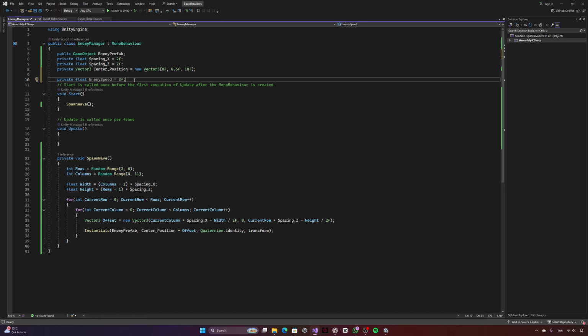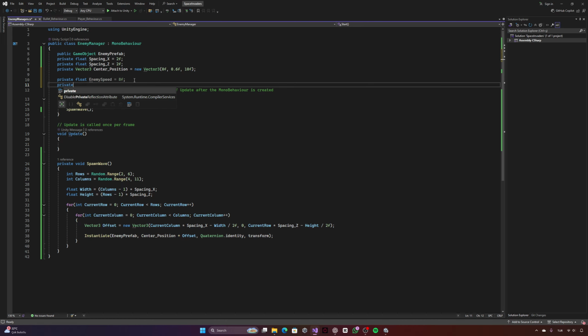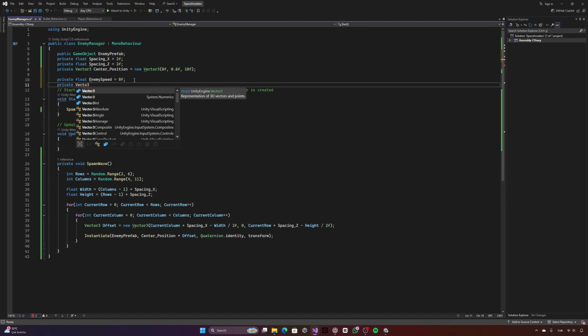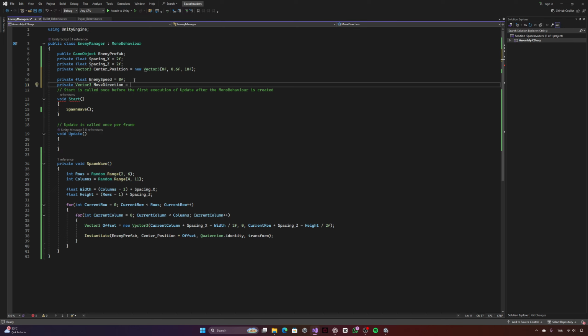I want to store the direction our enemy formation will go as a unit. So in a variable we'll store when the enemy formation is going left and when it's going right. To do that, we'll write private Vector3. What should we call it? Move direction. For now, we'll make it Vector3.left. The enemy formation will start moving left.